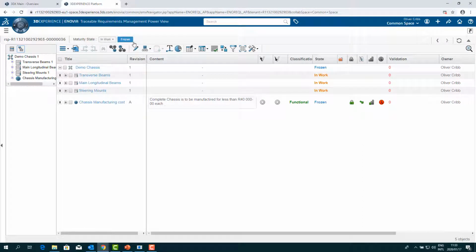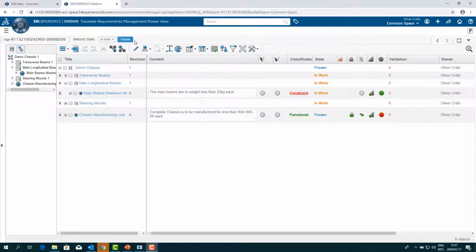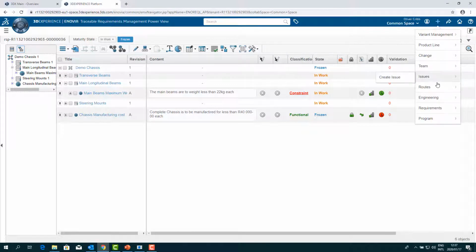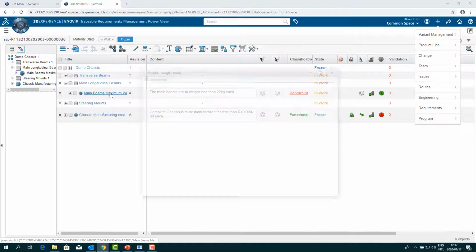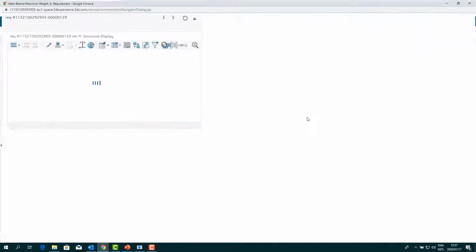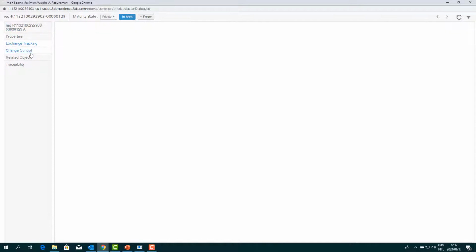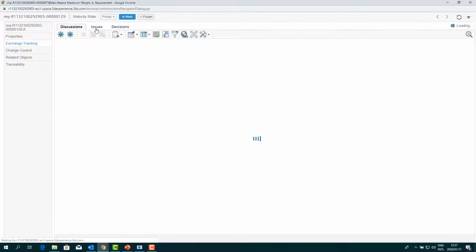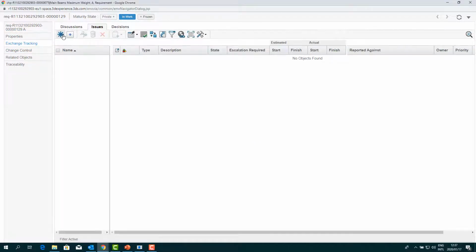Throughout our project, we will likely encounter requirements that need to be modified due to changing circumstances. The best way to approach this is to start by creating an issue. This can be done by selecting the add sign in the corner, scrolling to issues and saying create issue, or you can go into the actual requirement, select exchange tracking, and go to the issues tab, and then create a new issue.